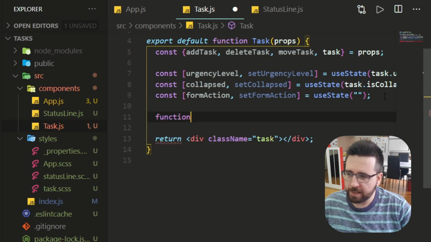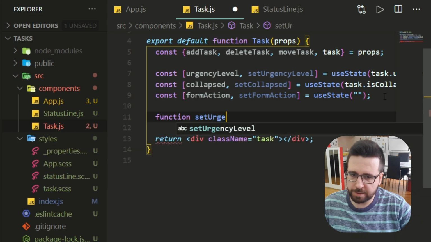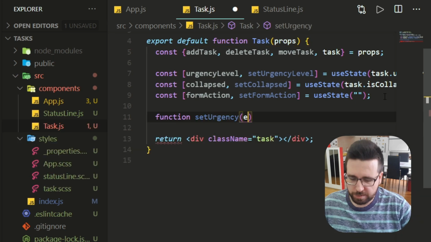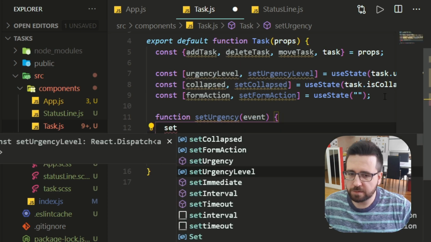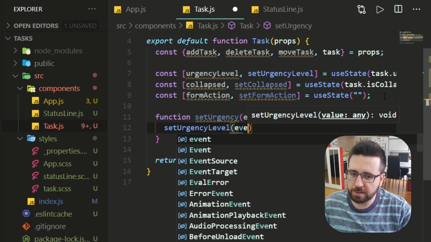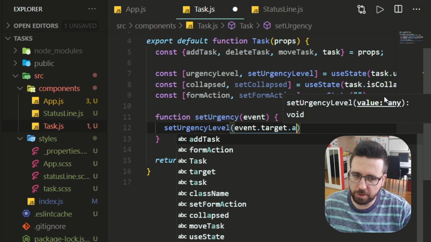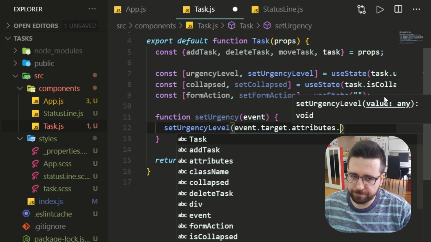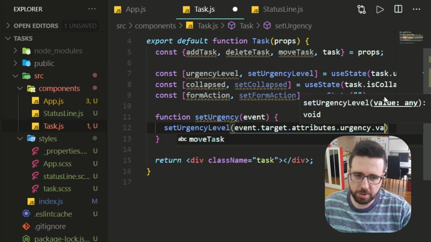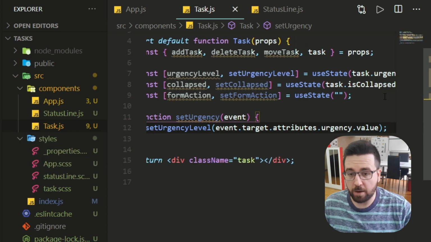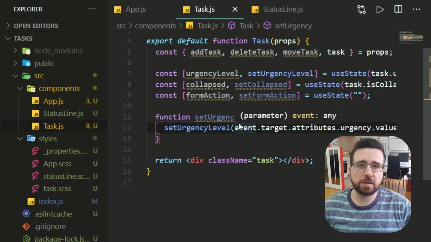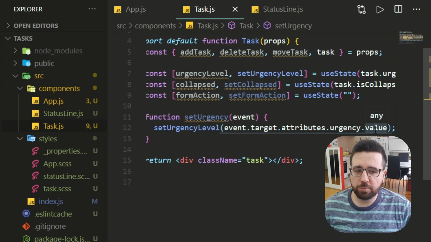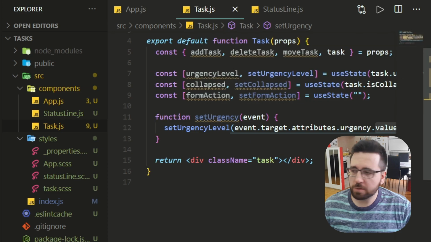We are going to have a function for setting urgency, which is going to accept the event, and it's going to set urgency level to be event.target.attributes.urgency.value. Now, this is basically going to be us clicking on a radio button, and it's going to pick up the value from the radio button and set the urgency to whatever was clicked on.